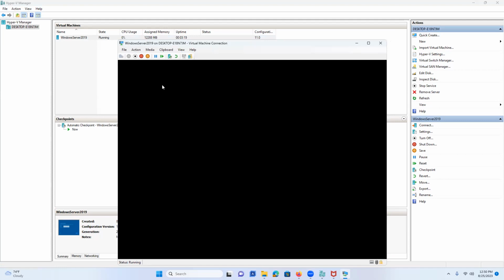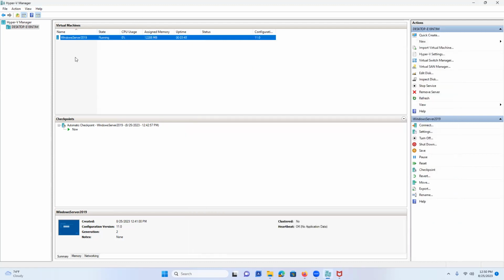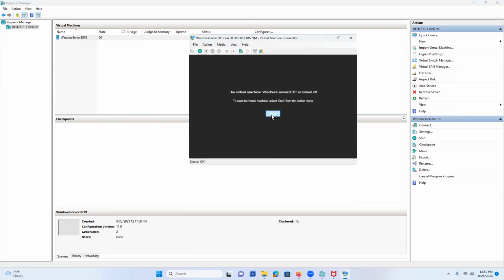All right, let's just give it 1 or 2 more minutes because I can see there is no CPU utilization, so maybe it is still doing something. All right, let me go ahead and shut it down and restart again. Maybe that may have an impact. So I'm going to turn it off and I'm going to connect again just to see if it runs.